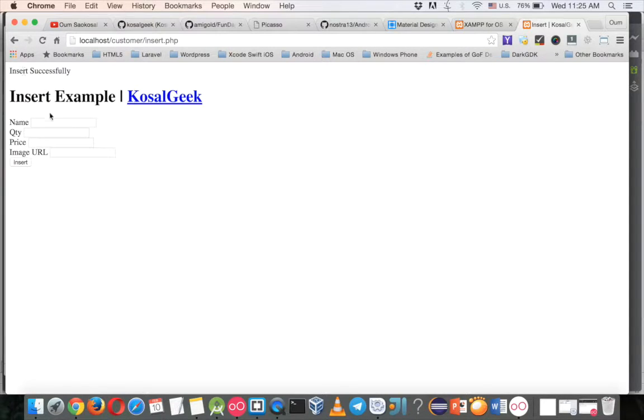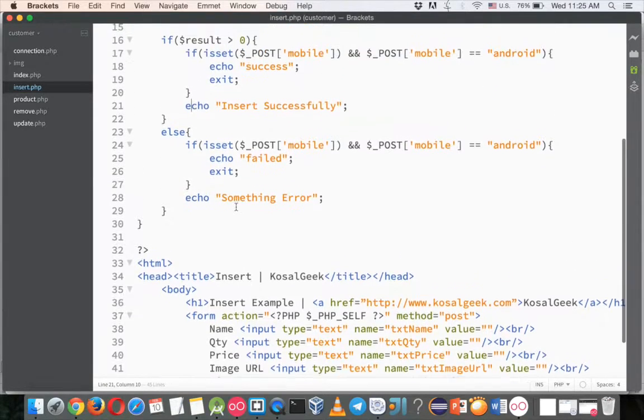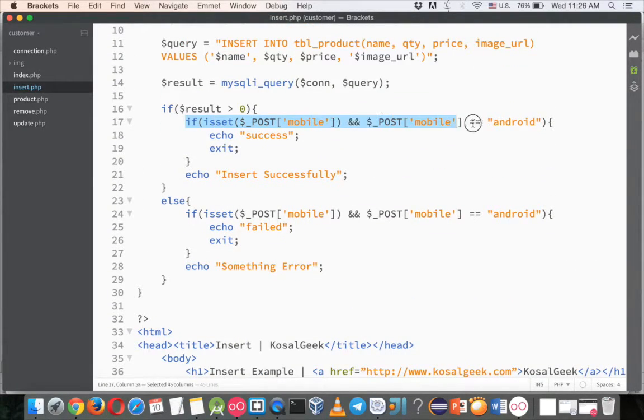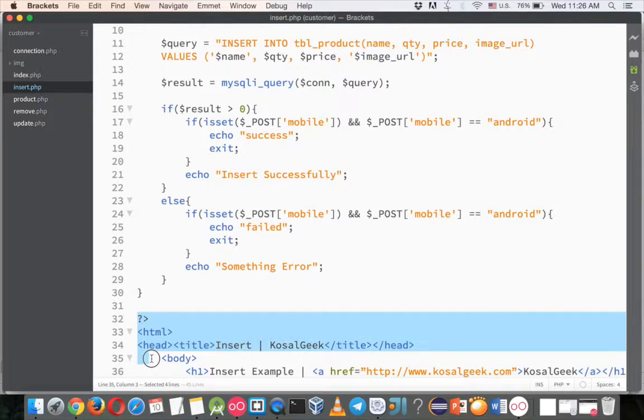So the data is now inserted correctly into the database, and it can be used in the web browser as well. But we don't want to display the HTML part in Android because we want to get only the word success or not success. That's why I have another condition, and I embedded a secret code for that, mobile equals Android, and the echo is success, and then we exit. It means we will stop the code from here. We don't display any XML below here.